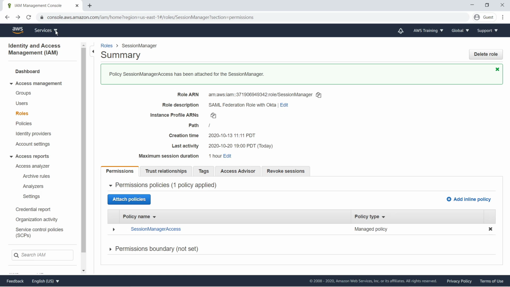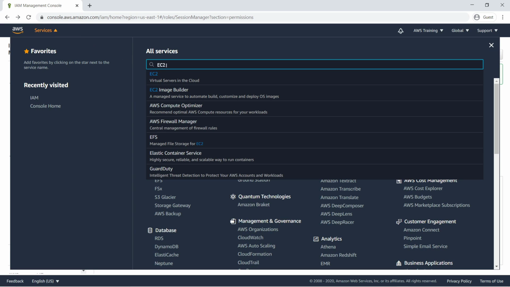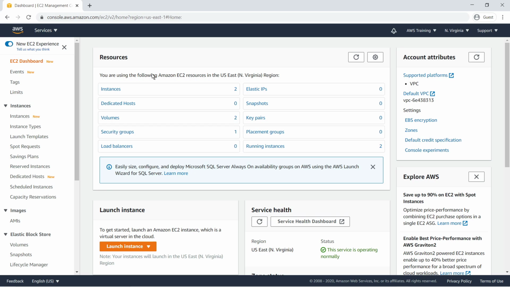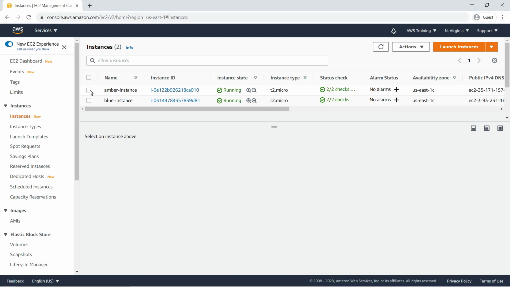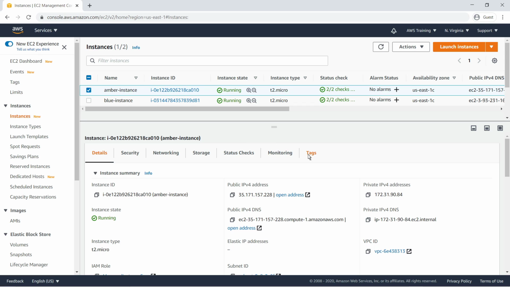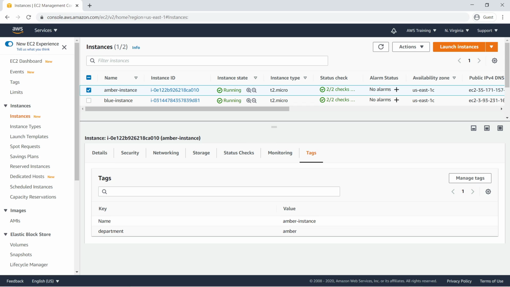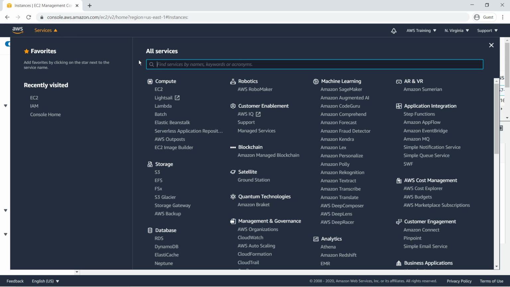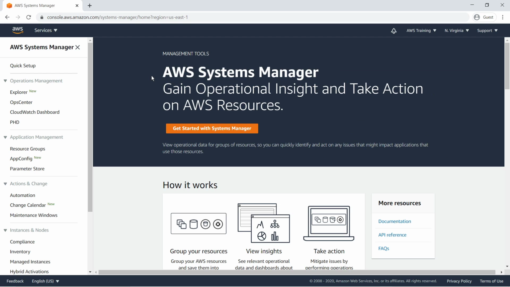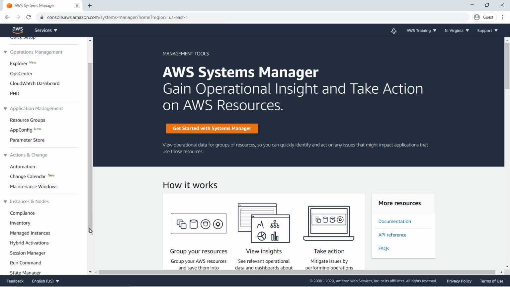Next, we'll navigate to EC2 and make sure our EC2 instances are properly tagged. Let's check the tags on our Amber instance. The instance name and department key are tagged correctly. Let's navigate to AWS Systems Manager for the final step in the configuration process. In the Navigation pane, select Session Manager.